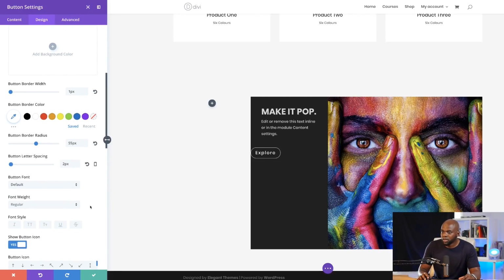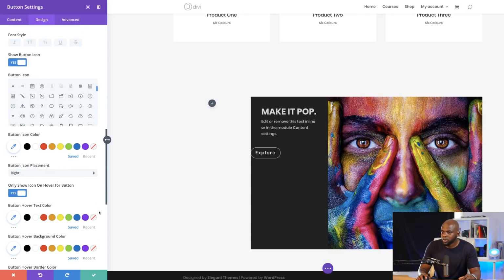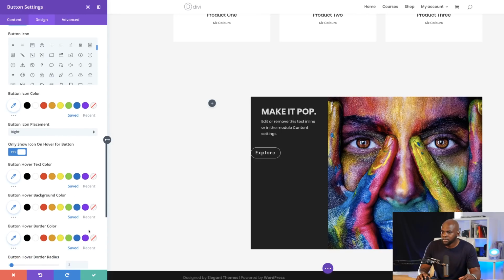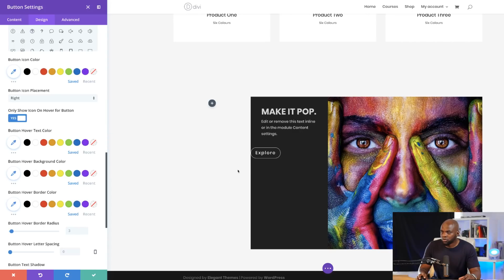And by the way, if you want to add some icons, you can also do that by coming over here to this icon area, okay? And the hover state as well. If you want to add your hover state, you can always come in here and add your radius.